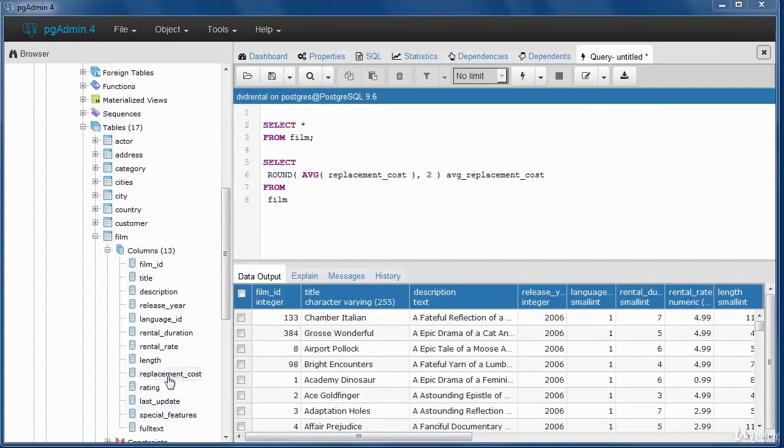I've added a block of query here, this block here, and what this query is basically doing is going to find the average replacement cost. I've got a column here called replacement_cost, so it's going to find the average, and I'm enclosing this AVG function inside a round function. The round function is basically going to round the result to 2 decimal places. You notice here, I'll put a comma and I'll put 2.